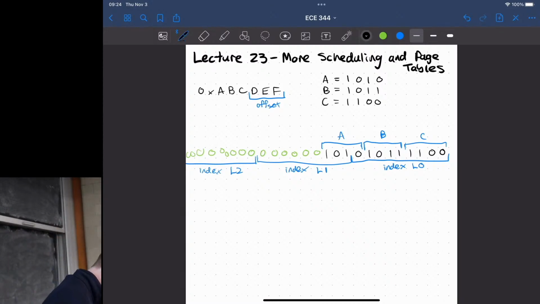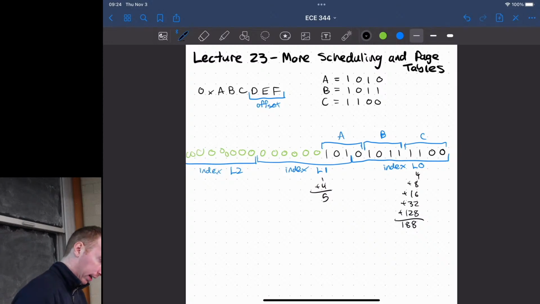So if we convert index L0 back to just decimal so we can read it, that is 4 plus 8 plus 16 plus 32 plus, what's that, 128. And if you add that all together, it is 188. And then for L1, our index would be 1 plus 4. So we need to have an entry at index 5.